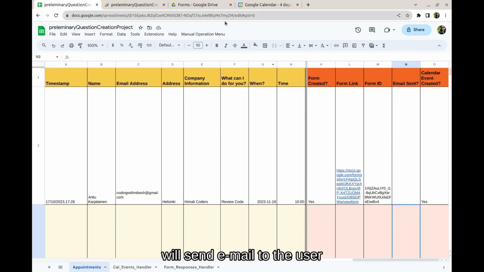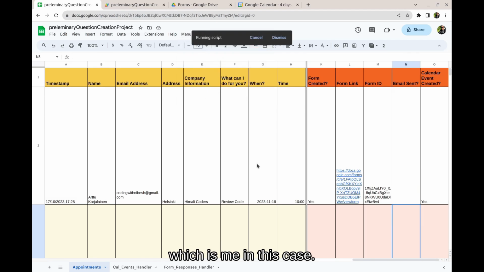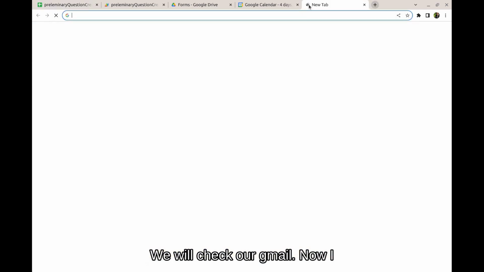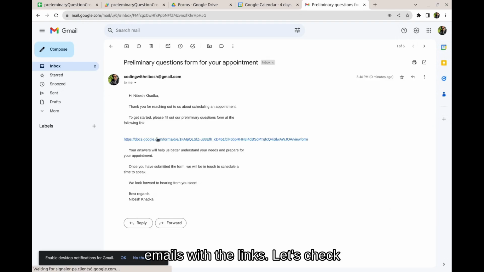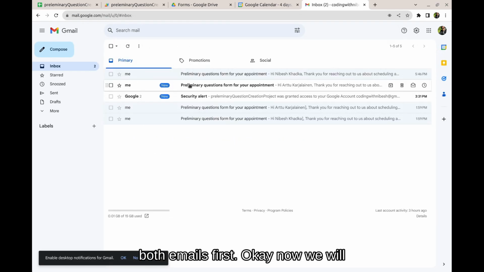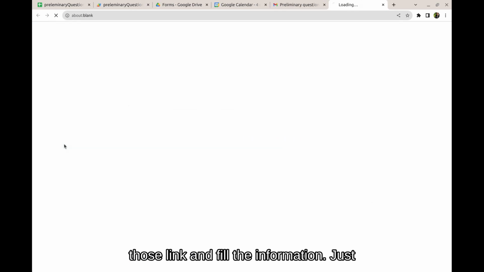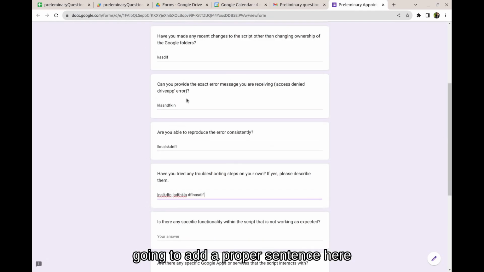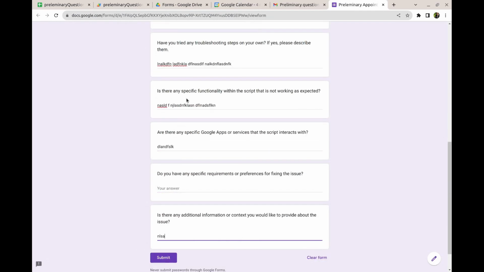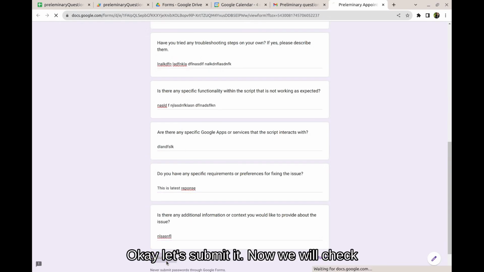Now we will send this email to the user, which is me in this case, and we will check our Gmail. Now I have received two emails with the links. Let's check both emails first. Okay, now we will click on the response for one of those links and fill the information just to make sure that it works. I'm going to add a proper sentence here. This is latest response. Okay, let's submit it.